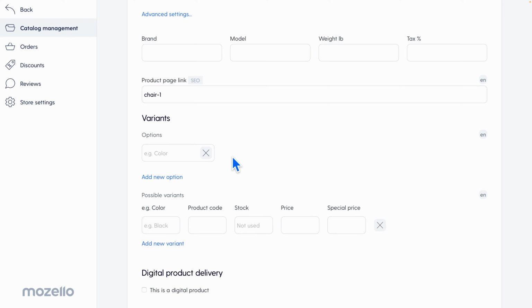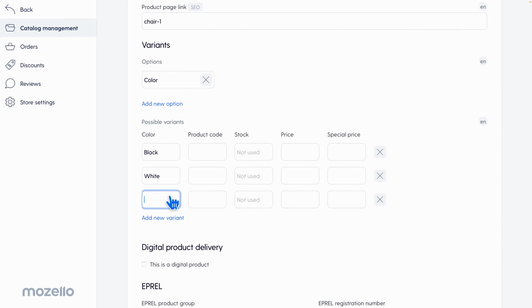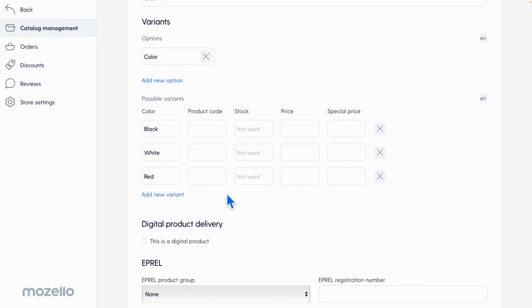For example, let's say we have this chair in multiple colors, so we would write an option, color, and then we would enter the possible variants that we have. For example, black, white, red. Then we can change the stock amount for each of the combinations and change the specific price. For example, maybe we want to sell the black chairs for more, or do a discount on the red chairs. You can simply enter the price or special price in these fields.